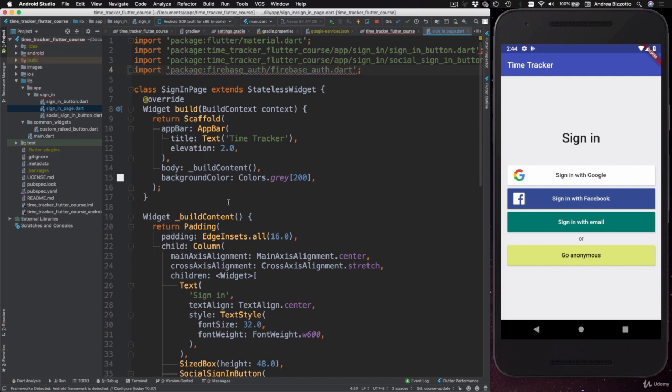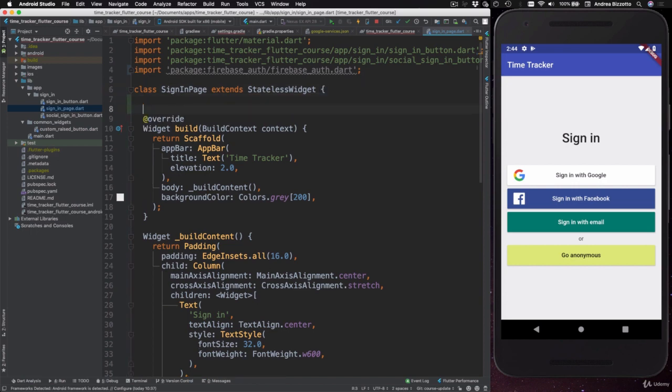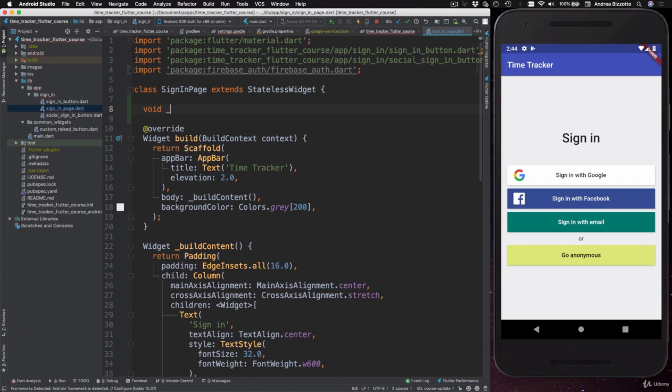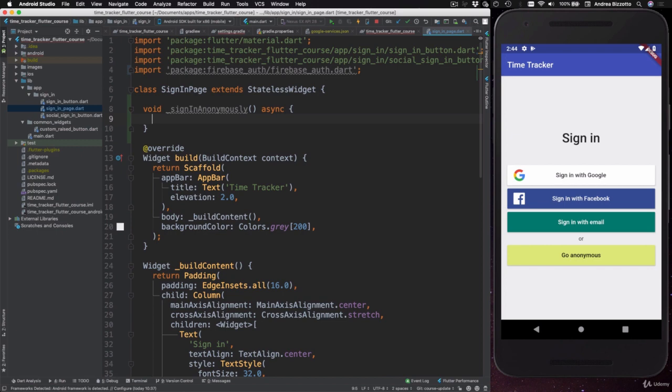Next, we are going to add a new method with some code to sign in anonymously. And this method will have some new syntax that we have not encountered before. So for now, I'm just going to type in some code and I'm going to explain this later. So here I'm going to type in void _signInAnonymously, like this. And here I can add a new keyword called async. And then I need to add the method body.